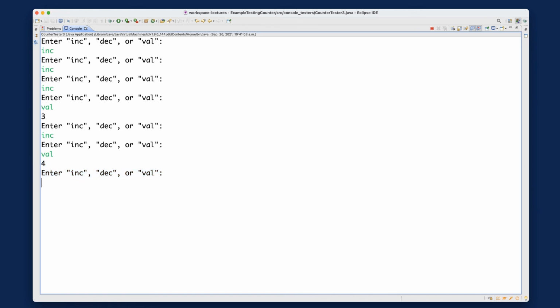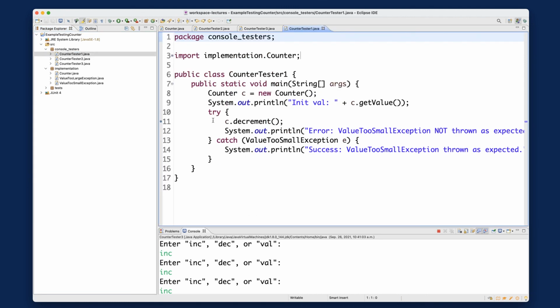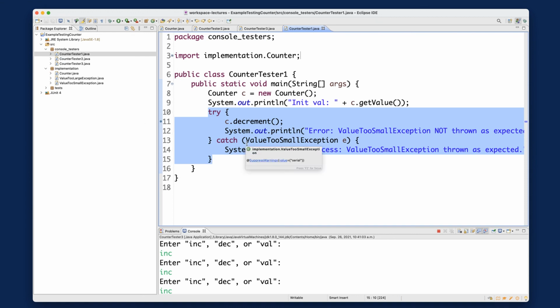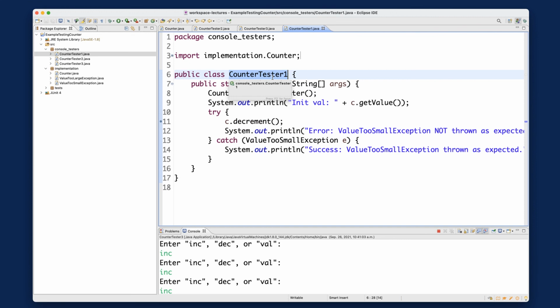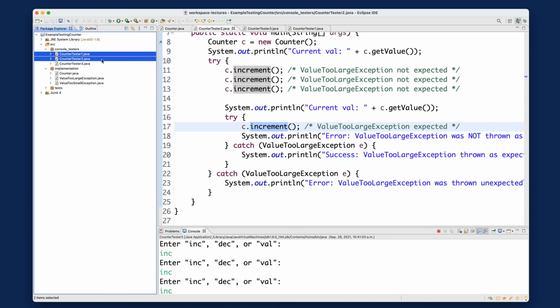Before I end the current video, I'd like to make one important point to all of us about console testers in general. Let me just go back to the package explorer view. If you look at console tester 1 and console tester 2, each one of them only tests one aspect of the counter, one usage pattern. For example, the usage pattern for console tester 1 is about when you try to decrement when the value is 0. And for console tester 2, it's simply another single aspect where you're trying to increment when the value already reaches its maximum. Only two aspects we can test from console tester 1 and console tester 2 all together.